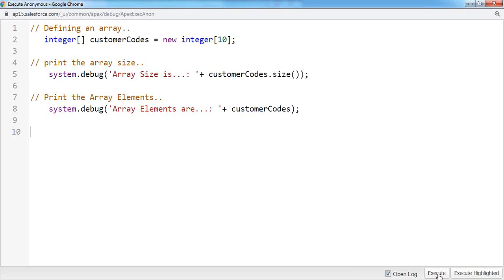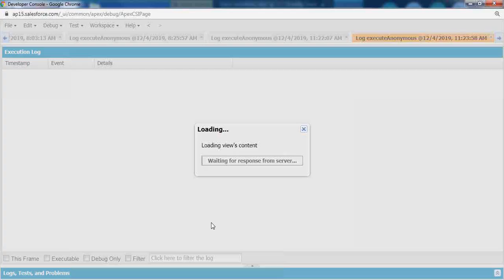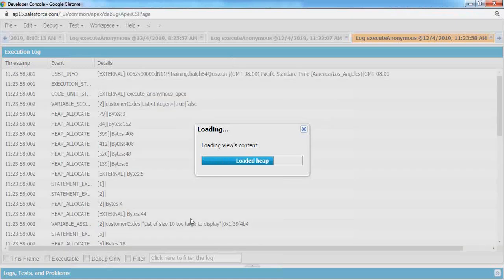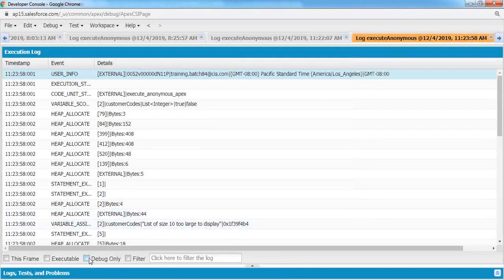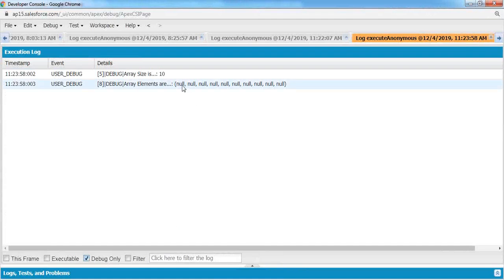Okay, now let me execute this. Whenever I'm defining this array, by default it allocates 40 bytes of memory. In those memory locations, it is storing the default values as null. Select the debug only checkbox. Now it is indicating all the elements are nulls. By default, it is storing the default value as null for every partition. From there, we can assign the values for those partitions.